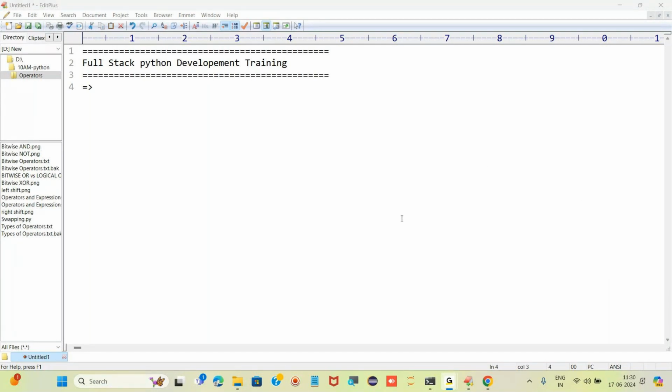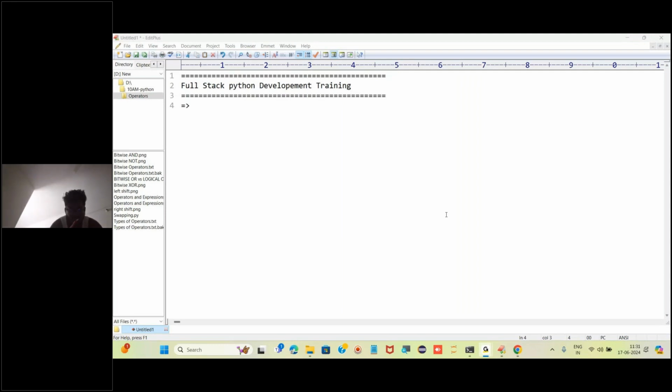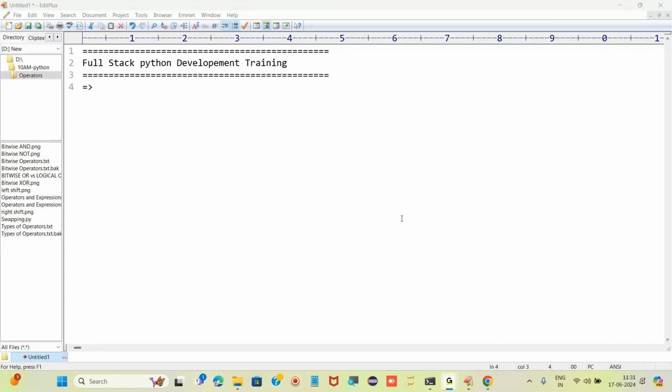Everyone is familiar with mathematics, right? Not that level of maths, but some extent of maths. Here in Python, we are not going to see any maths, but we are going to see a little bit of simple operations like addition, subtraction, multiplication. Simple maths that everyone knows. Now, what are the things we have in this full stack Python development training?